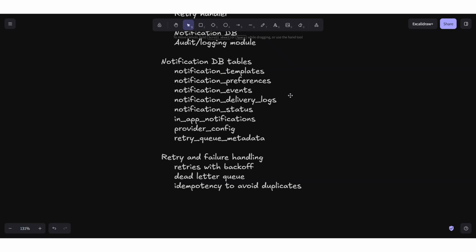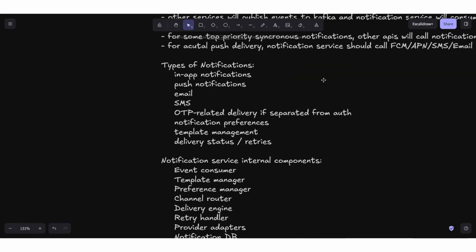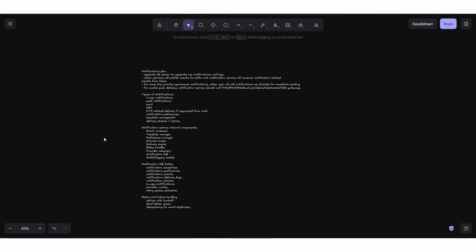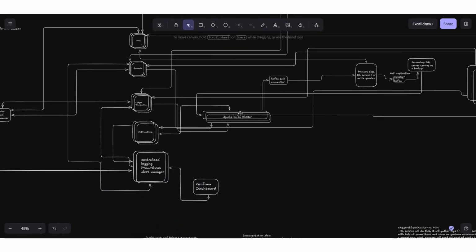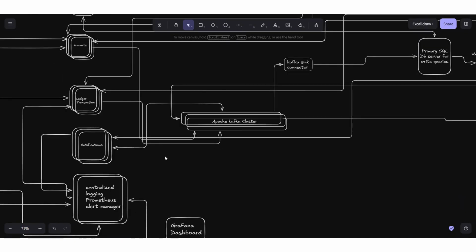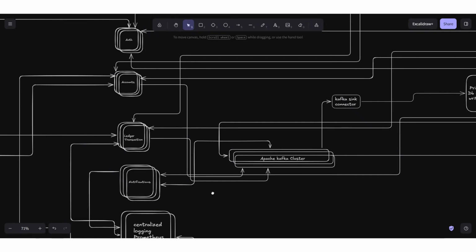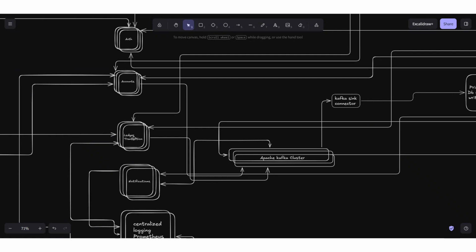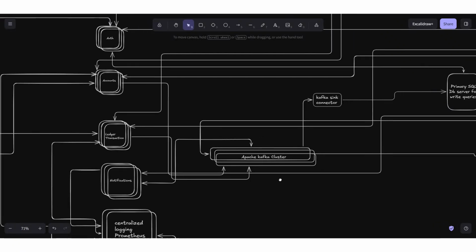Now, how will the synchronous notifications be delivered and how will the asynchronous notifications be delivered? Asynchronous notifications will be delivered via our event stream bus, which is Apache Kafka. For example, our transaction is completed successfully. In this case, the ledger service needs to send notifications to the sender and also to the receiver. So the ledger service will publish the notification into Apache Kafka. Here we are basically using the PubSub architecture.